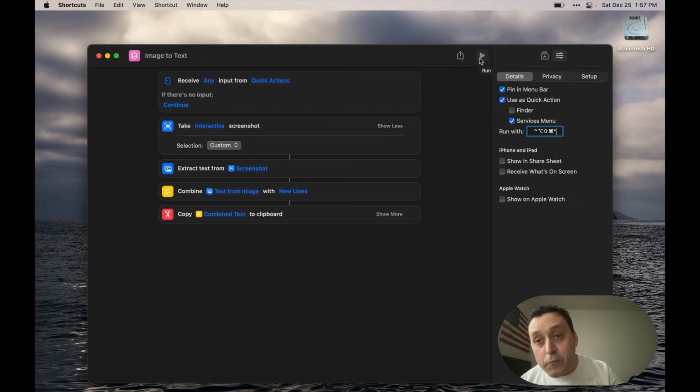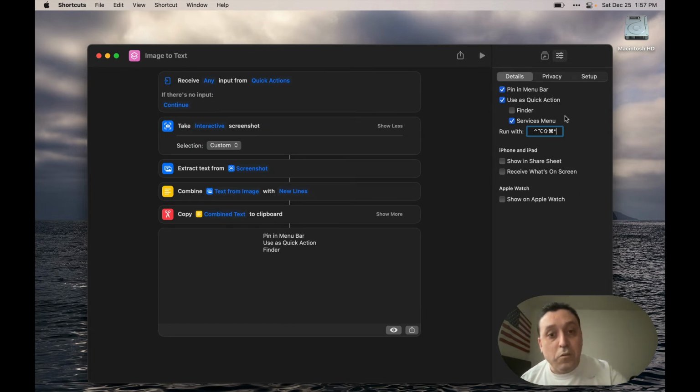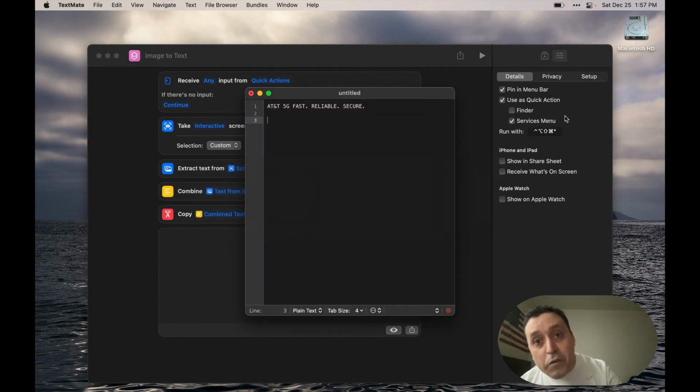From here first, we're going to click Run, which is this play button. So now we get the crosshairs. We're going to select whatever we can find here. So we're going to select these three lines. And here it is. It showed you pin to menu bar, use as quick action in Finder. And let's see if it's copied those to the clipboard. And here's our text editor that we're going to simply hit Command V. Yep, and it obviously did what we wanted.